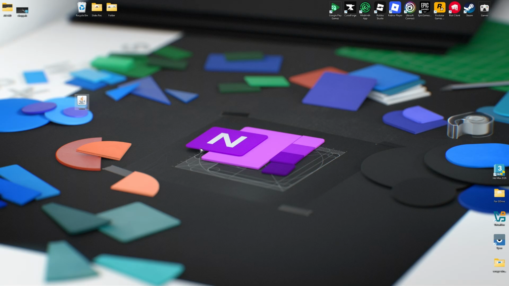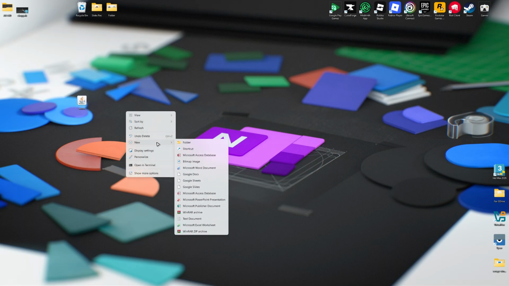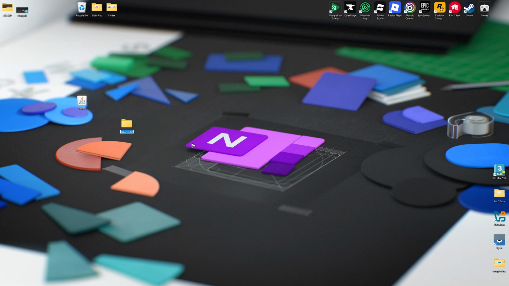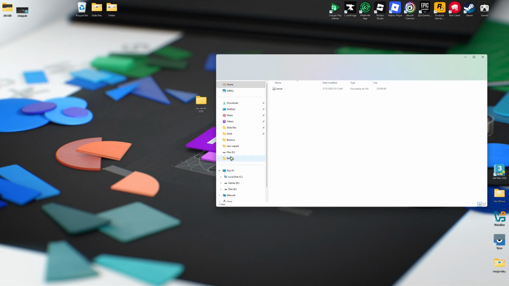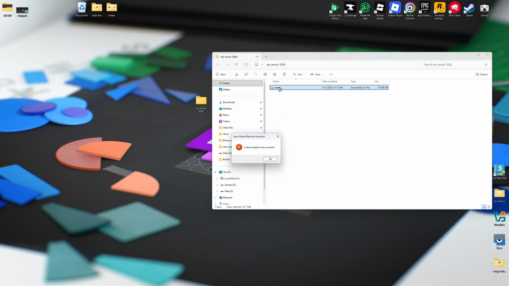Here we have the server file. Now right click, hit new folder, my server 2026. Just for example, you can name it whatever you want and move the server jar right here. Okay, so double click on the folder and double click on server.